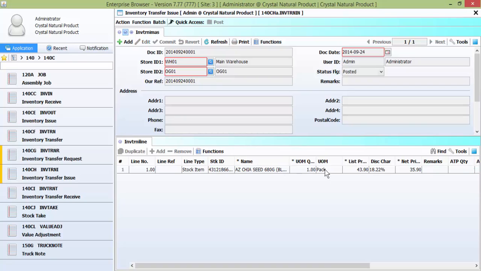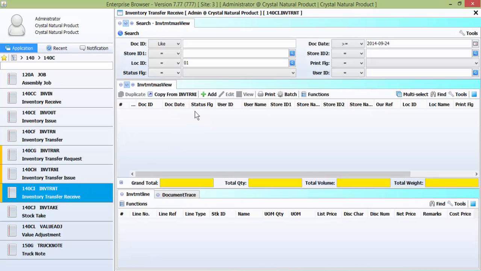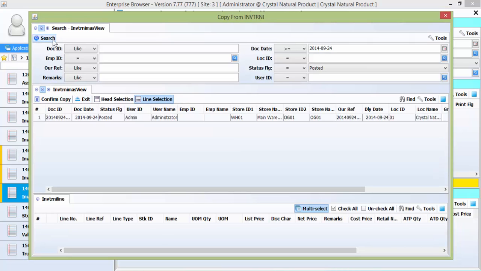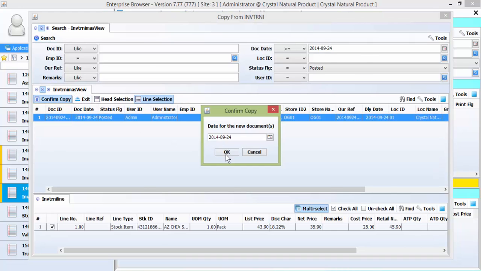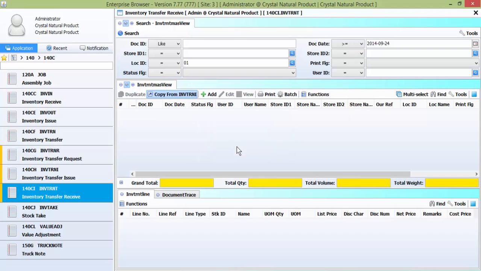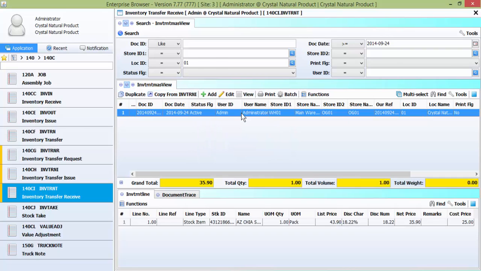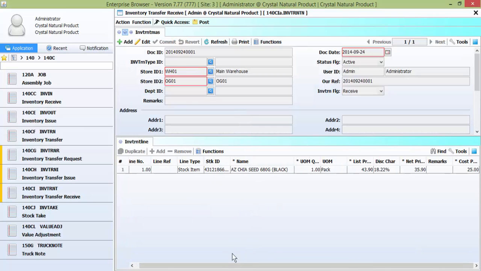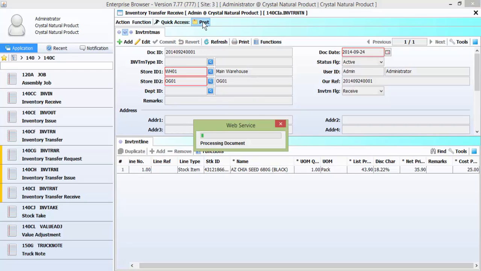So one pack of chia seed has been issued, and when user A receives, he will go to inventory transfer receive, copy from issue, and he will commit, which is already done, and post.